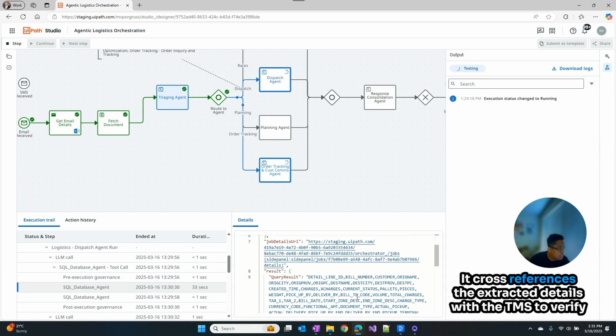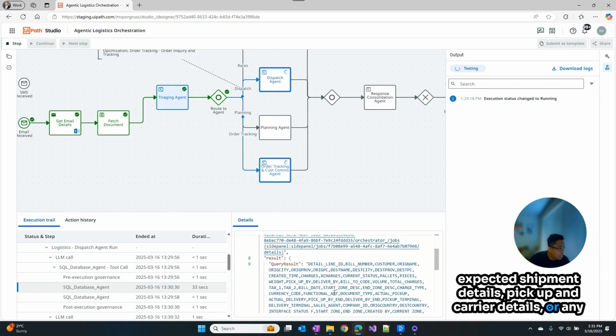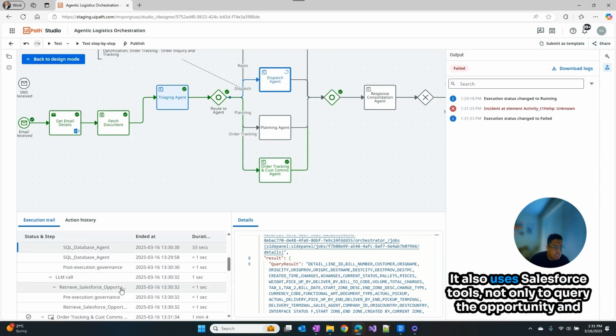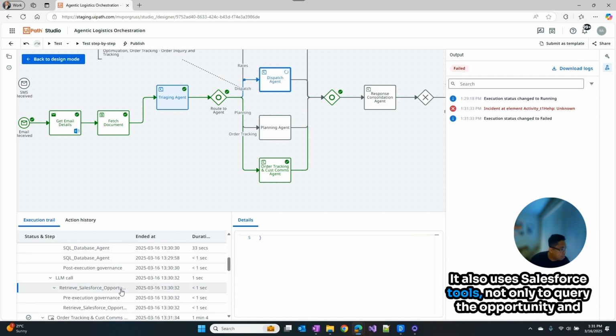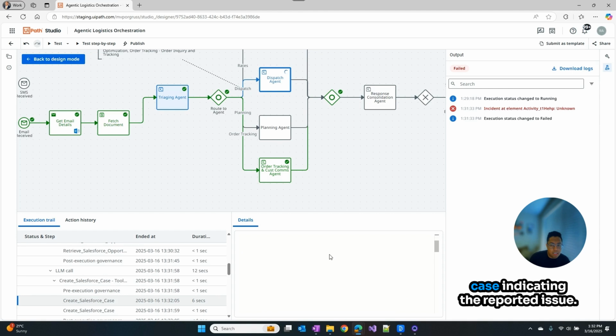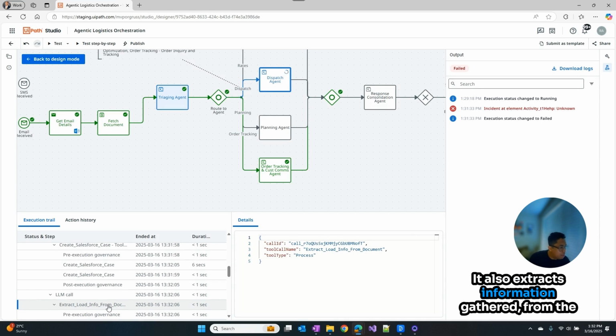It cross-references the extracted details with the TMS to verify expected shipment details, pickup and carrier details, or any prior notes or alerts associated with the order. It also uses Salesforce tools not only to query the opportunity and account associated with the order, but also logs a Salesforce case indicating the reported issue.